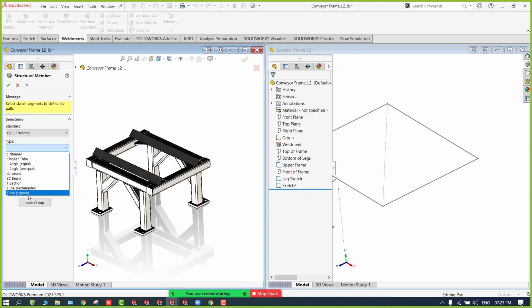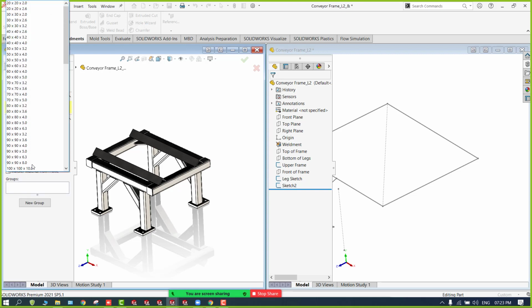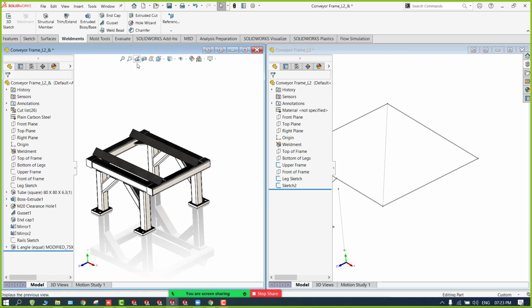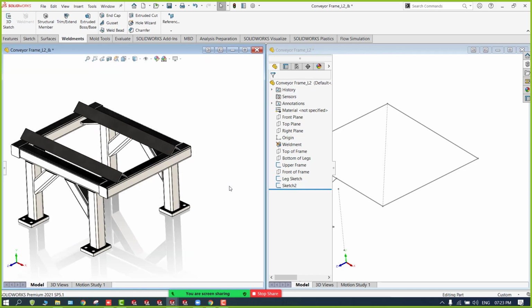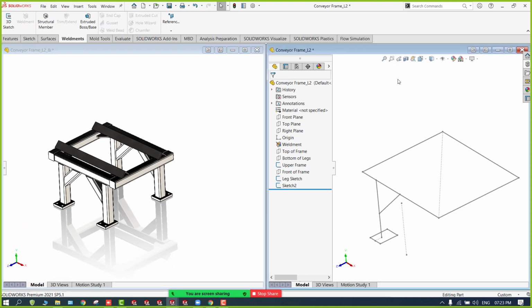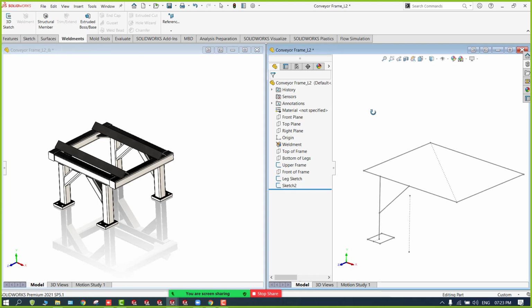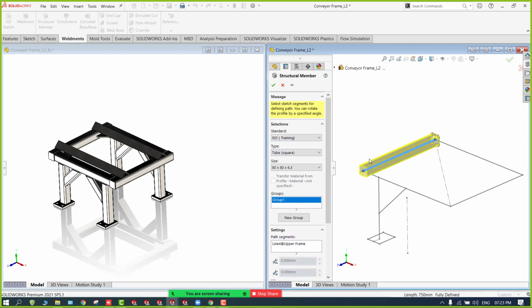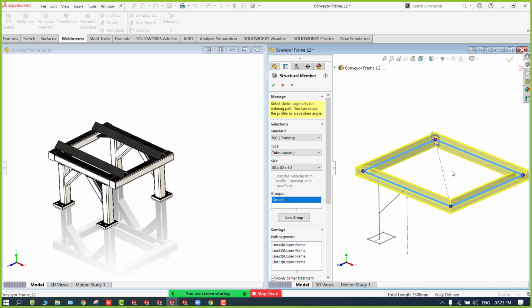Yes. Select this tube square, and here you are able to select all the standards. There are so many. So for now I'll choose this one, 80 into 6.3, and now I'll start dealing with this. Not here, because this tab is active, so I do need to deal here. Once you click on this tab, it will be active, so whatever changes you do here will update. Select the structural member, same thing, and here I'll select the first one, the second one, and the third, fourth.